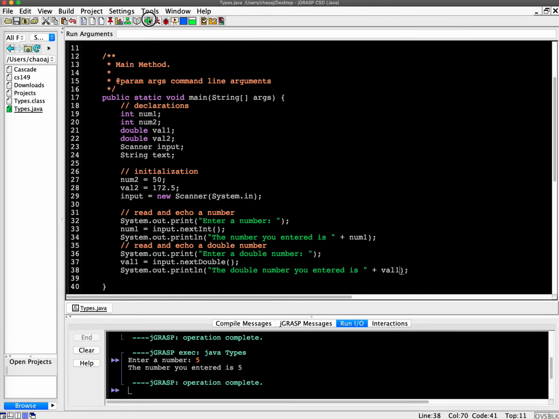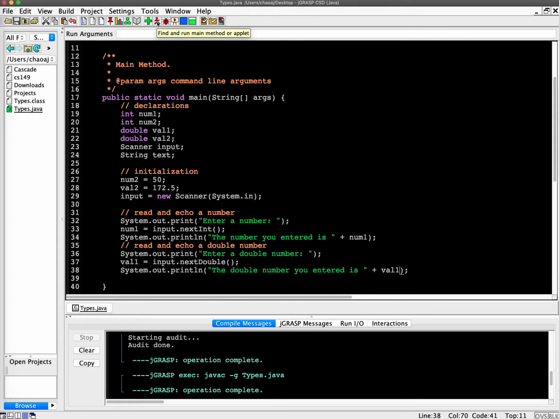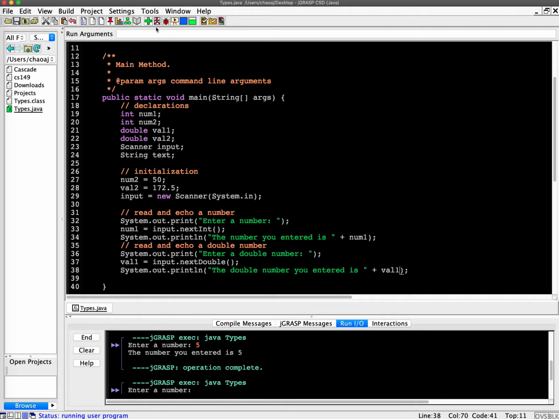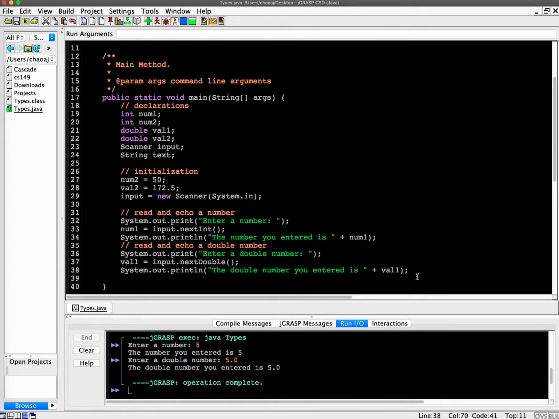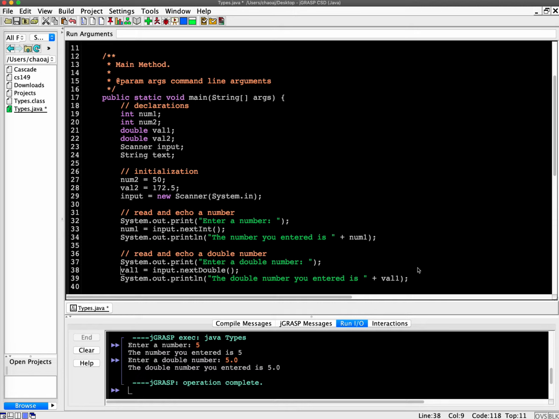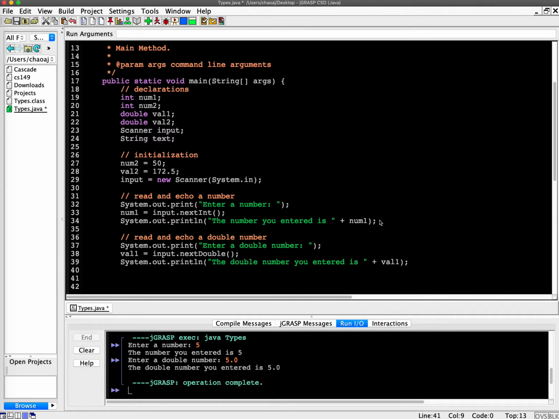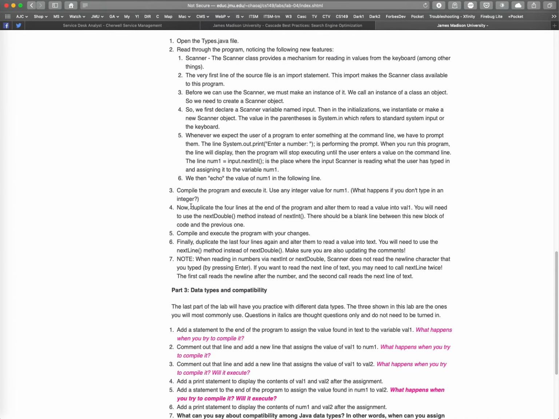All right, we'll save that, compile, check style, and run it. We'll enter 5, and then we'll get 5.0, and that's going to show us the 2 differences over there, and exit. All right. So now we've got the next section we're going to go into here.